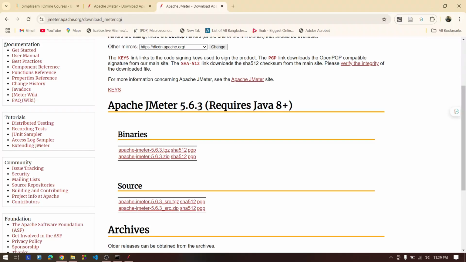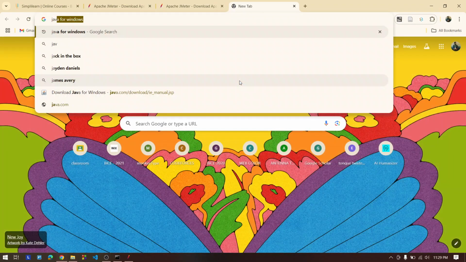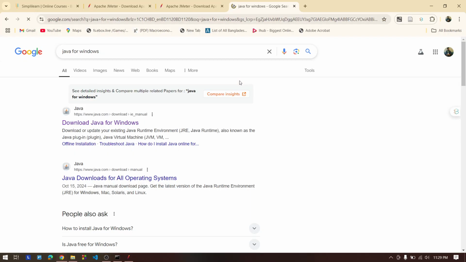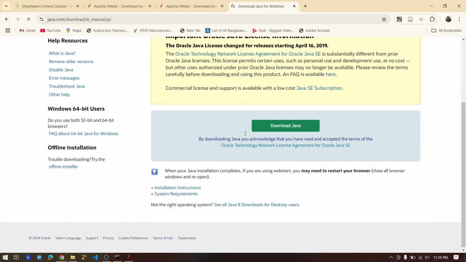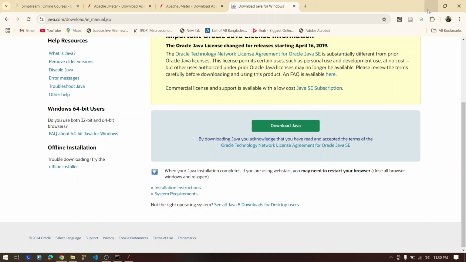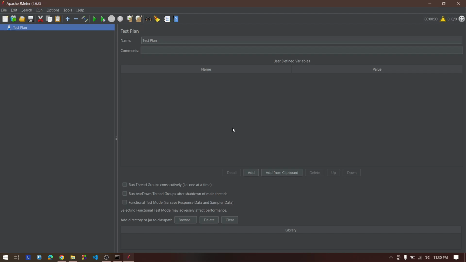For getting Java, just simply type Java for Windows. As I'm using Windows, you can type Mac or Linux if you're using those. But for me, it's just Java for Windows. I'm gonna download and install Java and then go to the environment variable and set the path to Java. I have already done this, so I won't do it again. Good. My environment is now ready for Apache JMeter.